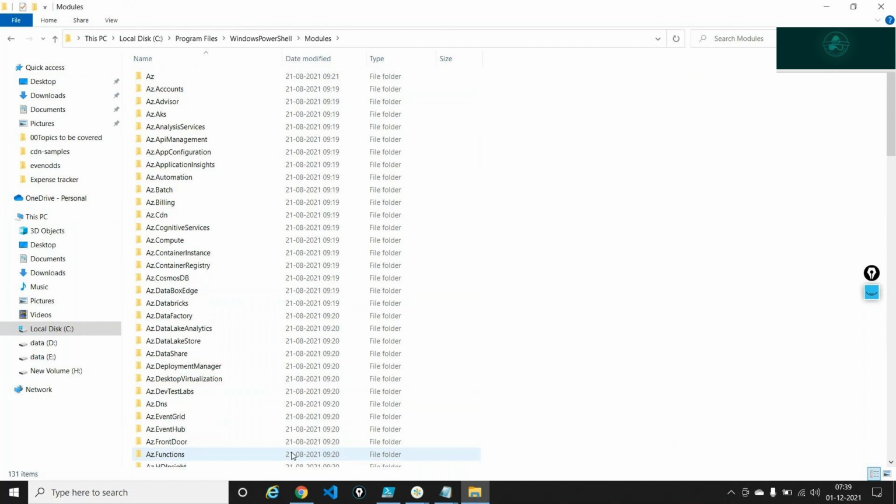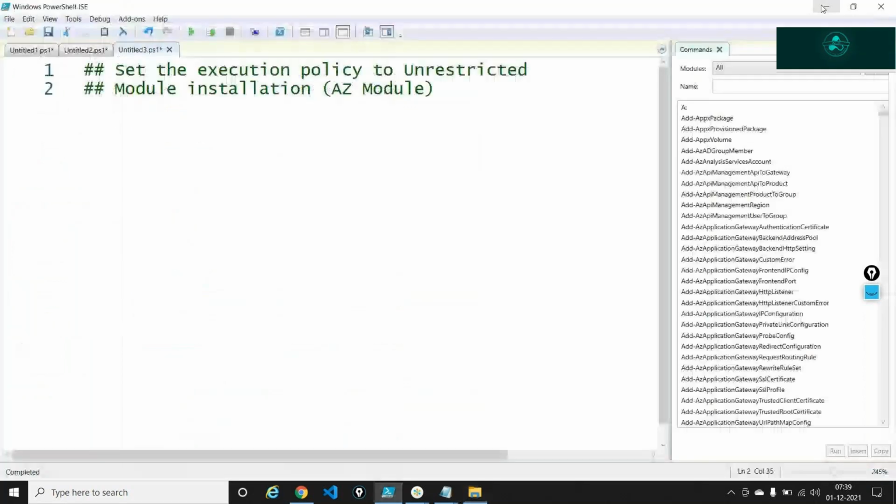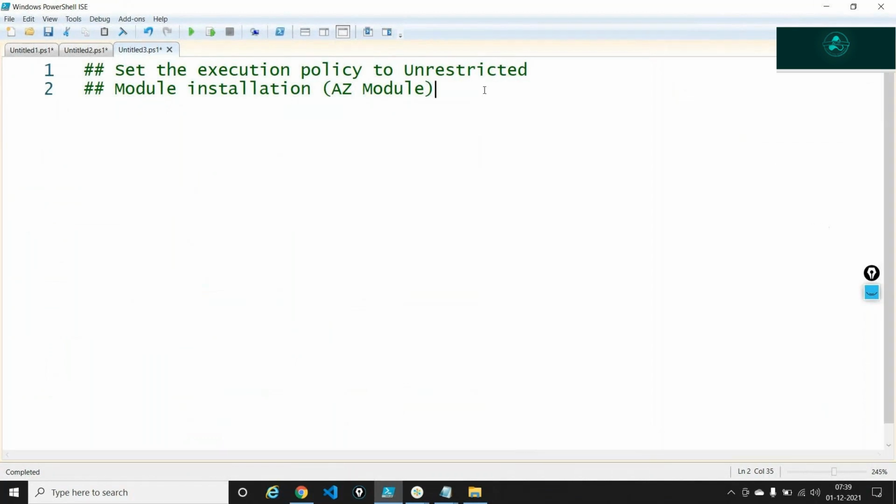A simple indicator: if the modules are not properly installed, you won't see so many folders out here. You'll rather see somewhere around 3 to 4 folders, that's it, which come by default with Windows. But after module installation, you should be able to see all these. Okay. Now, once I see that all these are in, I can just close this command palette. And I want to now first start talking to Azure.